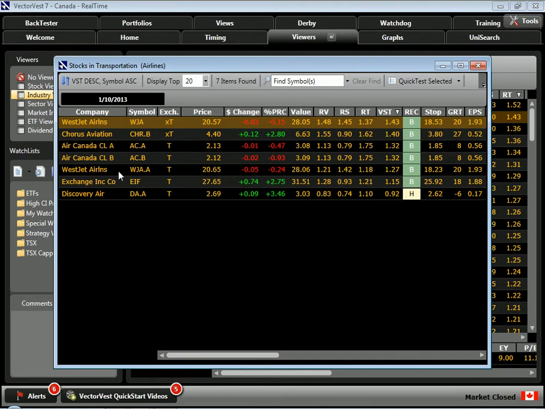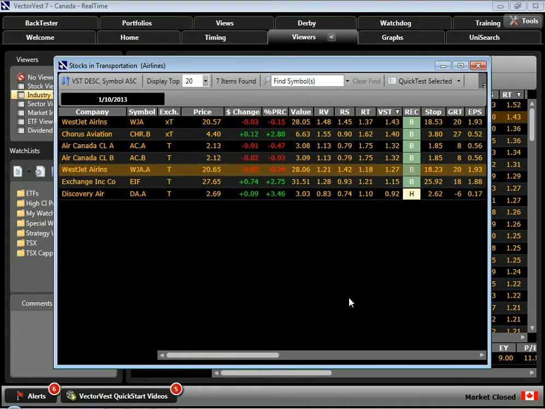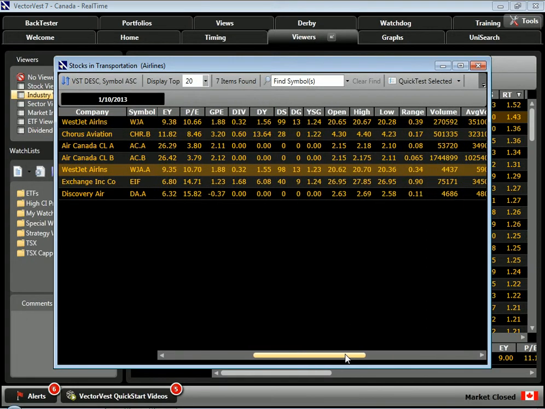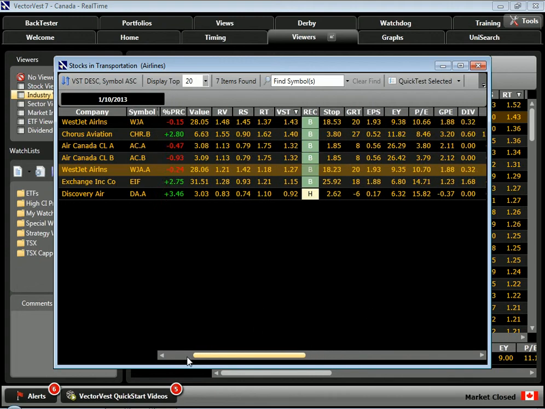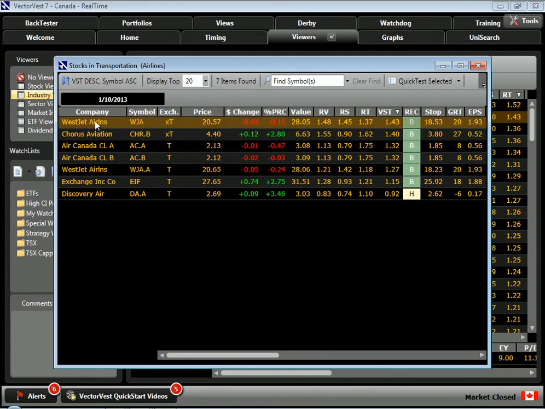You can see that we also have 2 others, WJA.A, another WestJet Airlines, and then EIF are both over $20 a share. However, EIF does not have a relative safety rating over 1, so that does not meet the criteria. And if we look at WJA.A and scroll to the right, you can see it just does not meet the volume criteria. So in this industry, we only have 1 stock, WJA, that meets the criteria. Alright, so I'll close this window.